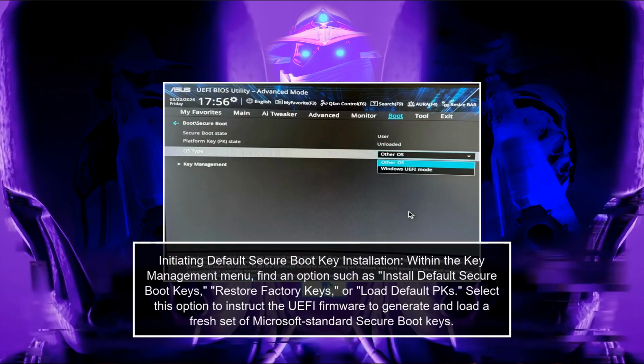Initiating default Secure Boot key installation. Within the Key Management menu, find an option such as Install Default Secure Boot Keys, Restore Factory Keys, or Load Default PKs.